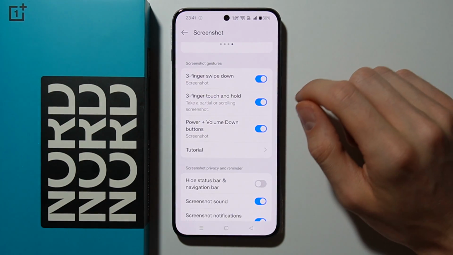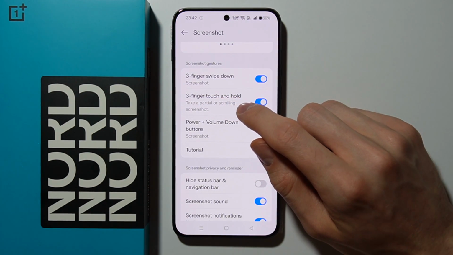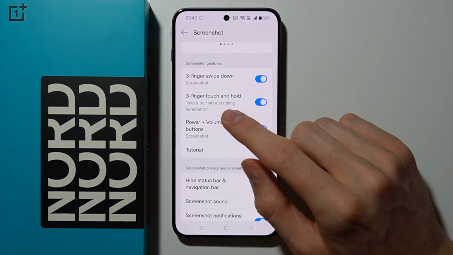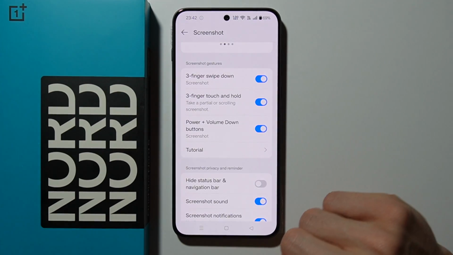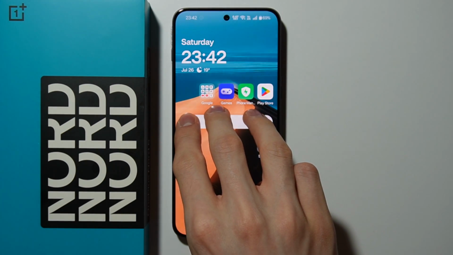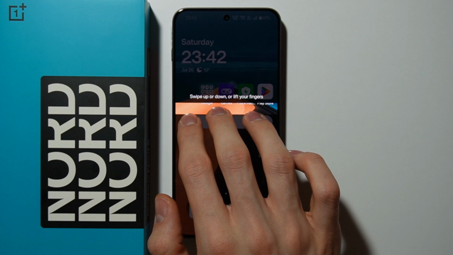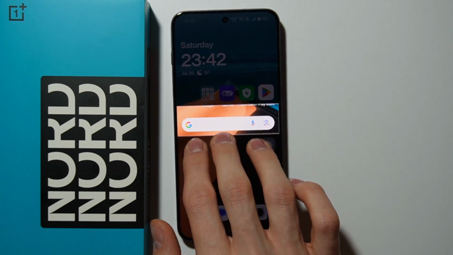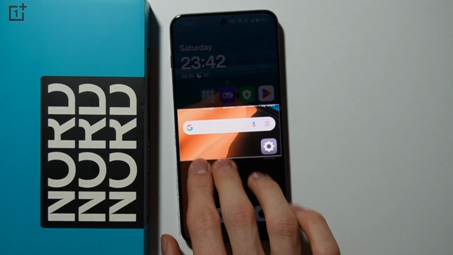The second way to take a screenshot is by 3-finger touch and hold. So you can take a partial or scrolling screenshot by using it. So take your 3 fingers, hold on the screen, and now you can swipe up or down or lift your fingers to take a partial screenshot.